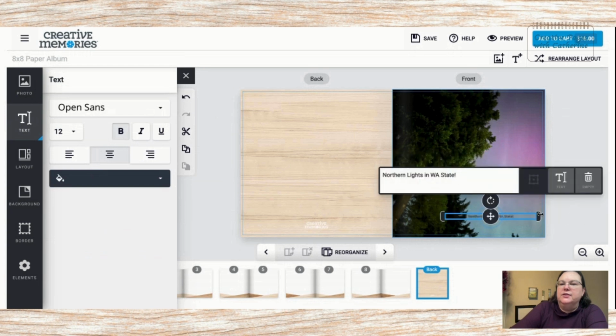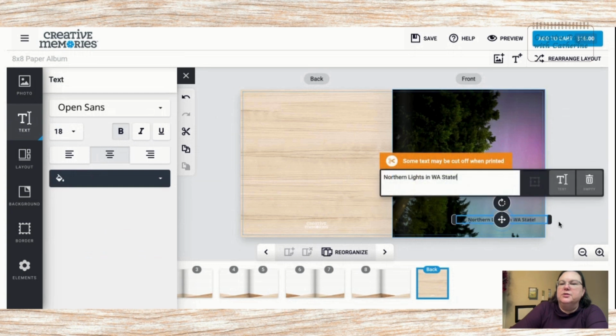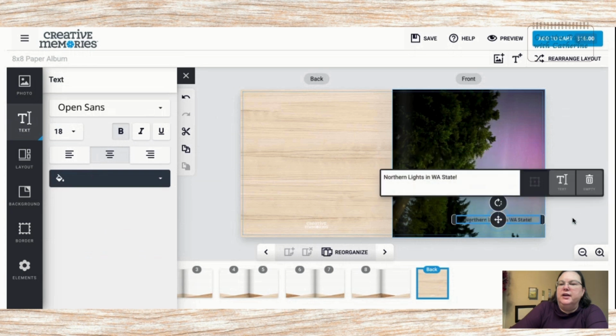That you can see this arrow here, and I do want to make, now I can make my font a little bit larger. It was because that one end was off the edge there. And then I should be able to move it back over just a hair. Here we go. Northern Lights in Washington State. I've got that error message again, so I do need to move it just a hair. Here we go.